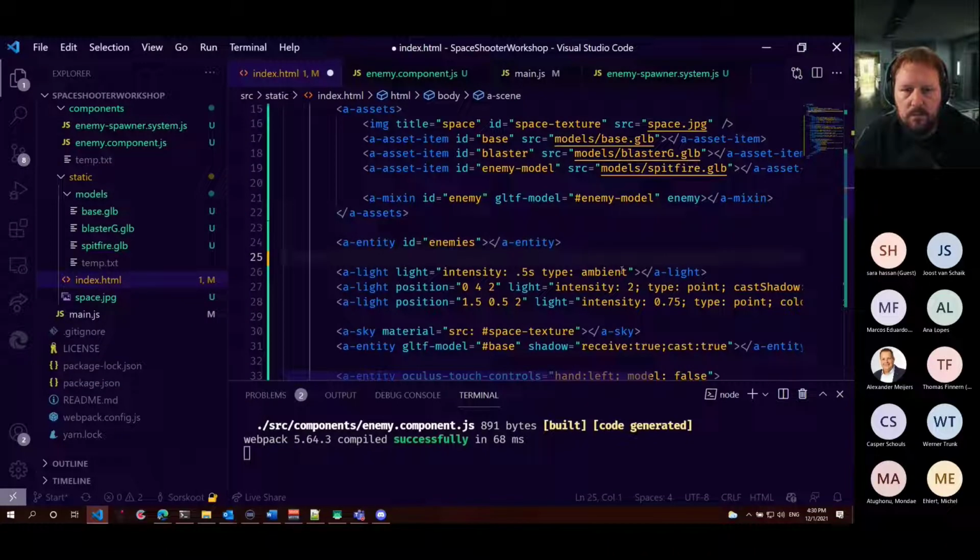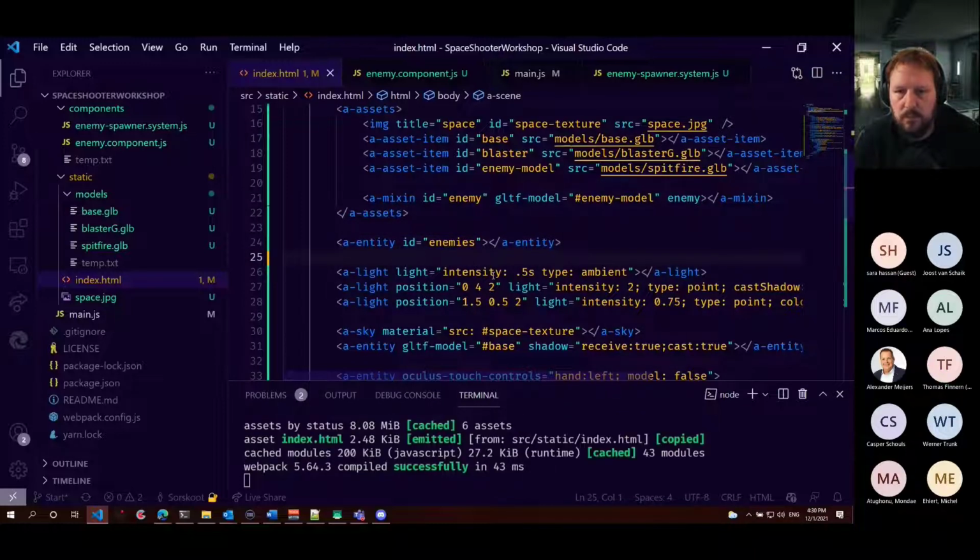It's just an empty entity as a place to store them in. It's just for finding them. If you need to have all the enemies for some reason, you can just grab this thing and look what's inside. I always group things like this, so if you need it, you can find them back. And I think that's it for the spawning.